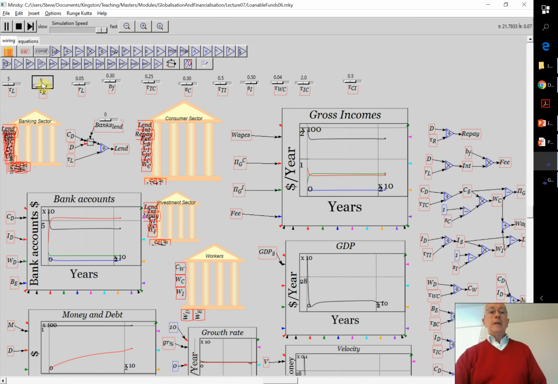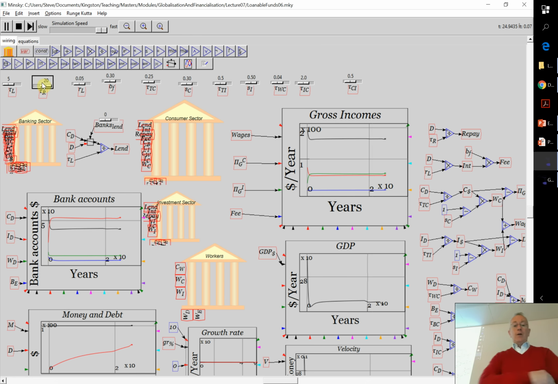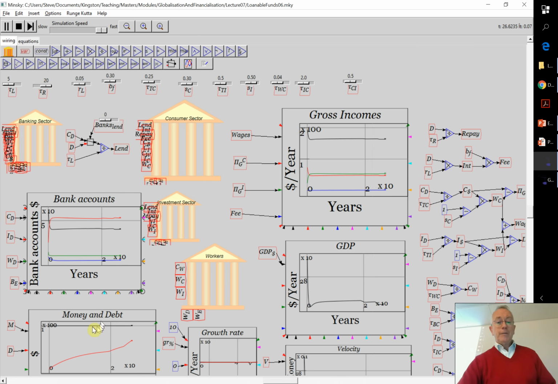And repayment says it takes 9 years for the investment sector to repay the debt. What if they take a lot longer, say 20 years? Well, then you get an increase in debt. And you can see there's a rising amount of debt in the system, but absolutely no change in the amount of money. In loanable funds, there is no link between debt and money.